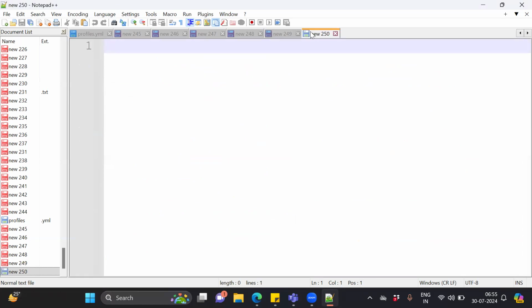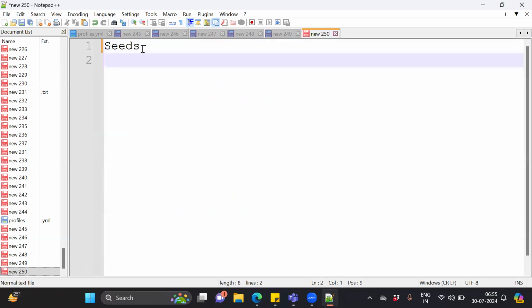Similarly, today mainly we will discuss seeds. This is just a concept, okay? What we do in seeds is we can create a file and import that file, like it's a source.